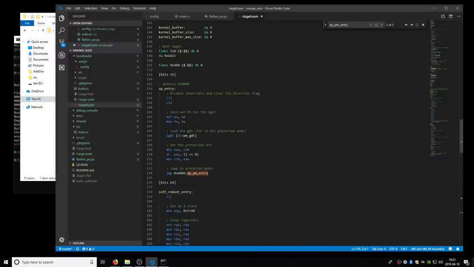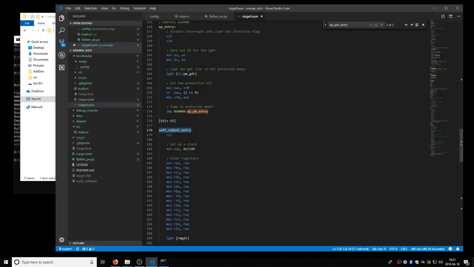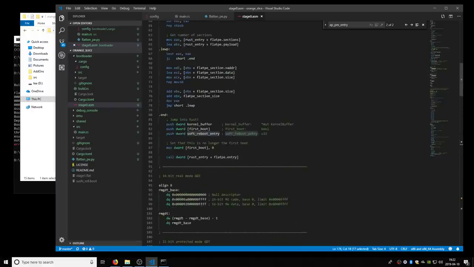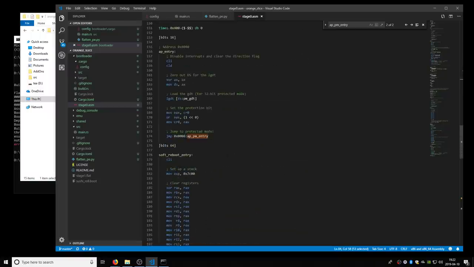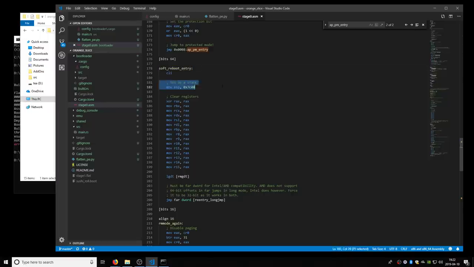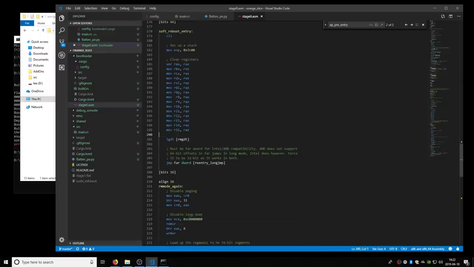Finally, in here, we have the soft reboot entry, which we'll talk about more, but basically the kernel jumps here from 64-bit to this fixed location, whose address is passed as an argument, the address of the soft reboot entry. So when the kernel wants to do a soft reboot, it just jumps into here, which will set up the stack. It will clear all the register state. It will load the 16-bit real mode GDT, which will switch from 64-bit mode all the way back to 16-bit real mode assembly.